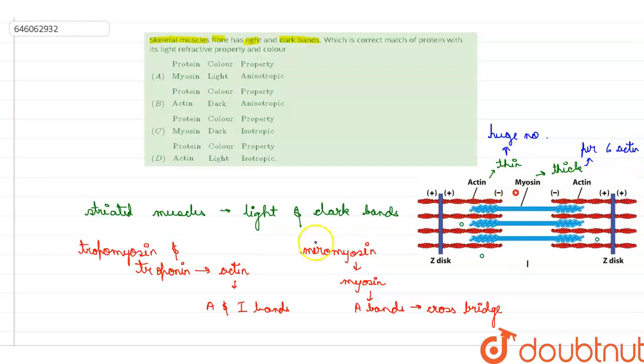If you talk about the light and dark bands, the light one is the actin filament, and the dark one is the myosin filament. Now if you come back to the question, the first option says the protein is myosin and it is light. Myosin is dark and actin is light, so this is the incorrect option.